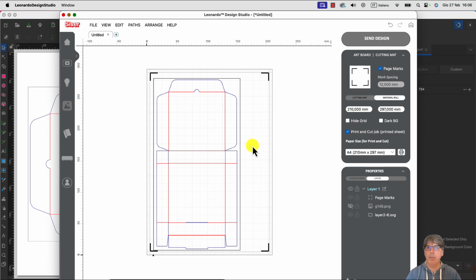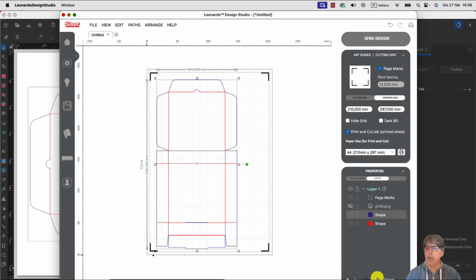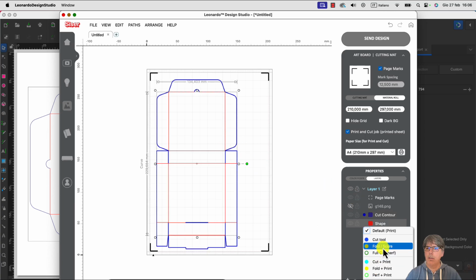We can hide it for the moment. And then we can ungroup this one more than once. Okay, this shape here, we do not need it any longer. And we have this one that will be the cut tool. And we have this one that is gonna be our crease or fold.